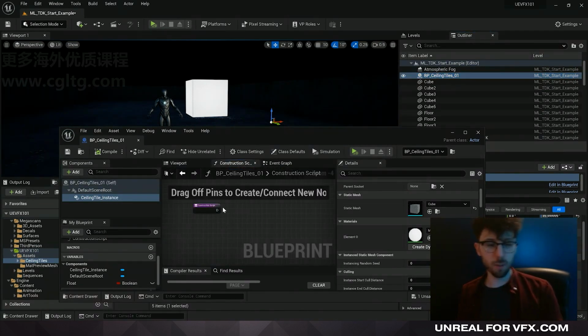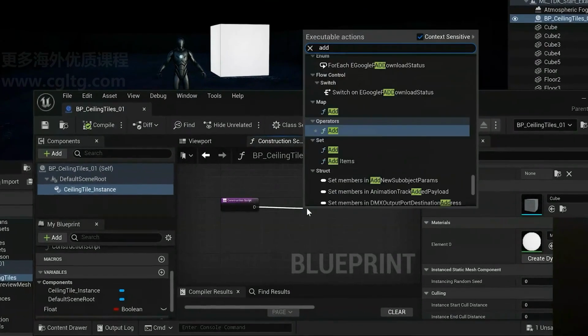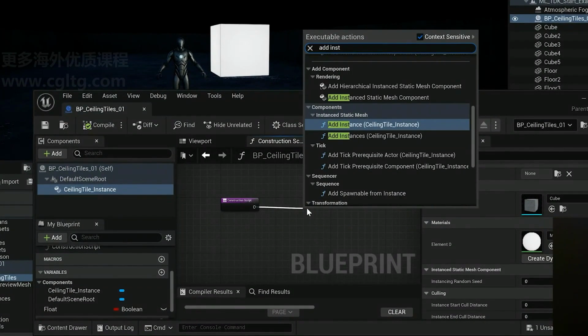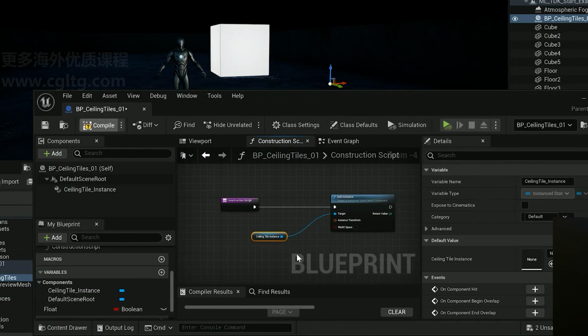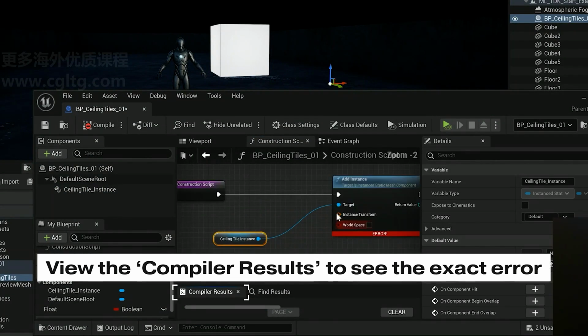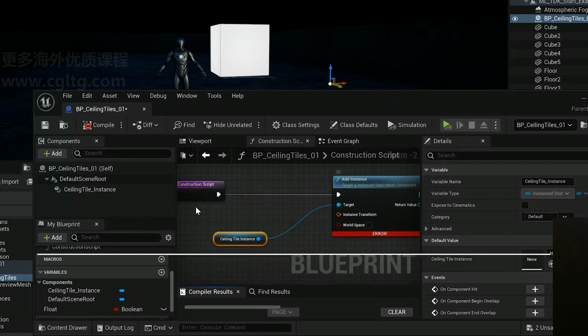So the specific thing that we need to do in our construction script, we need to type in add instance. So we need to create a new instance of that static mesh. So I'll type in add instance, and if we compile it, we get an error, and it's because we don't have a transform for this instance.